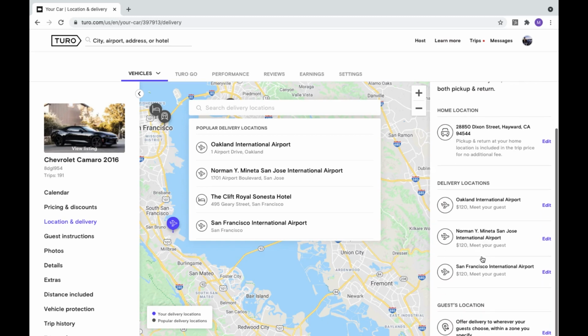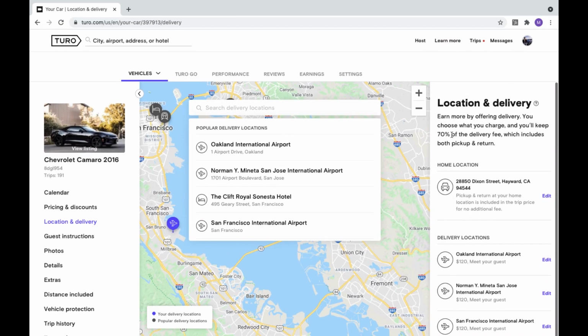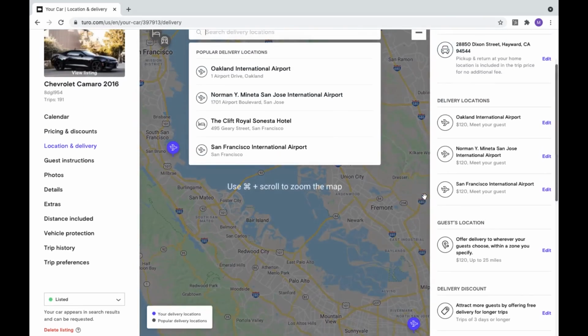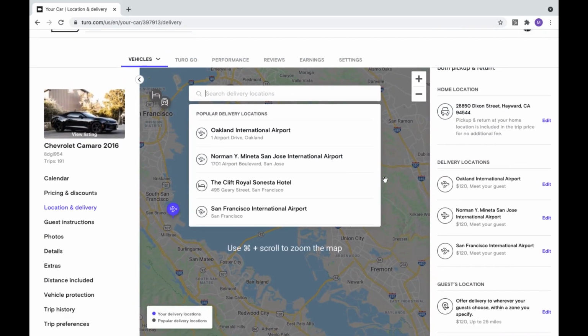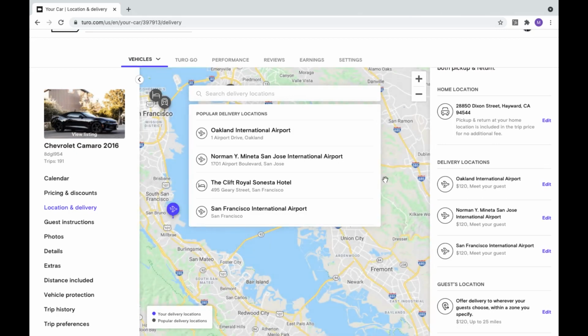And also Turo does take 30% of the fees. So you only get 70% of all these fees. Just like with the daily trip, you only get a certain percentage of that as well, depending on which insurance plan you use. But we'll get to that later. So that's location and delivery.